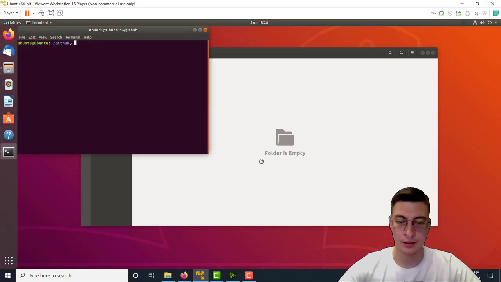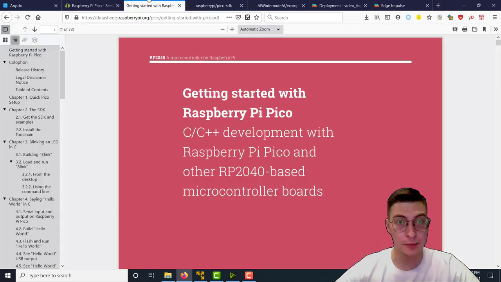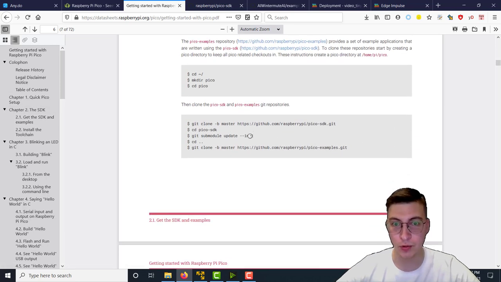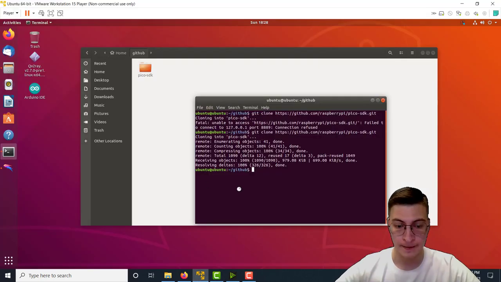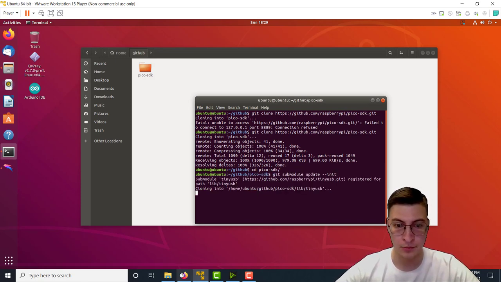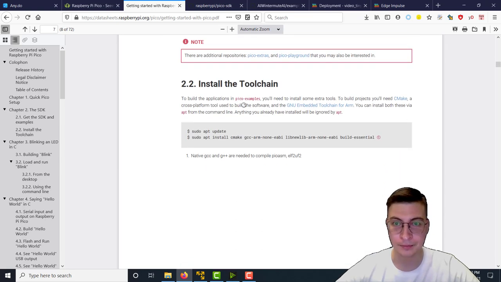Let's just do git clone. Basically, for this particular step, you can just follow the guide for SDK setup. So you'll need to initialize the submodules. Then after that, we will need the examples. We will need to install all the necessary dependencies and the toolchain. So we'll just execute that command.